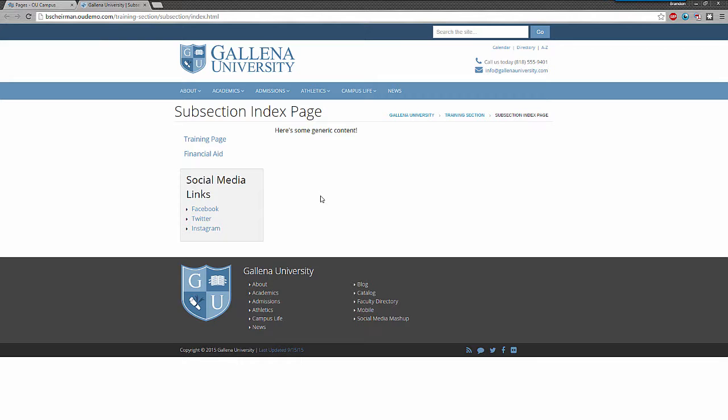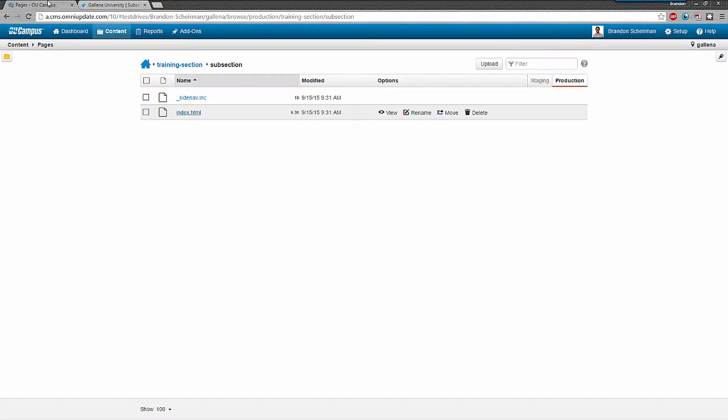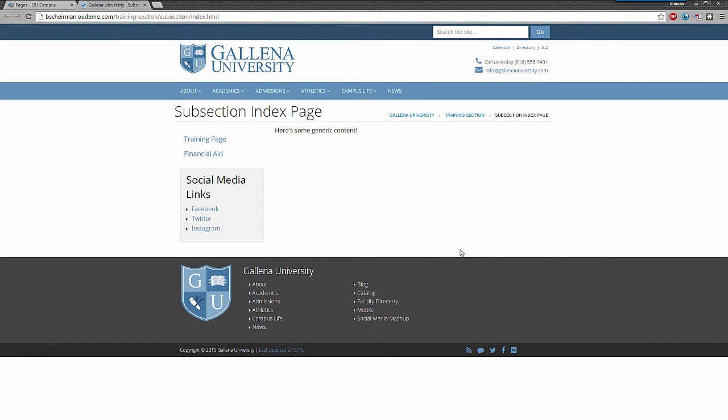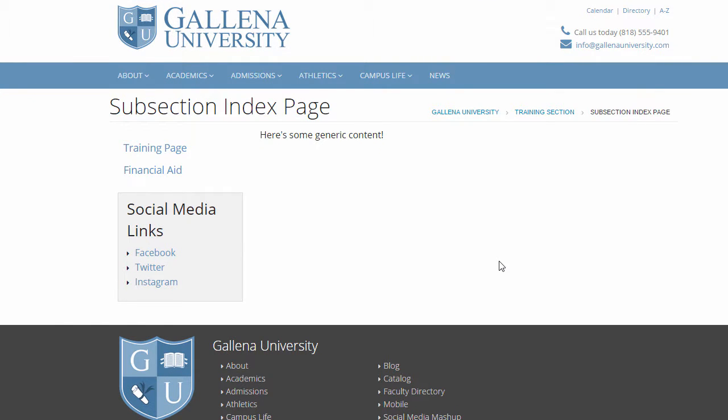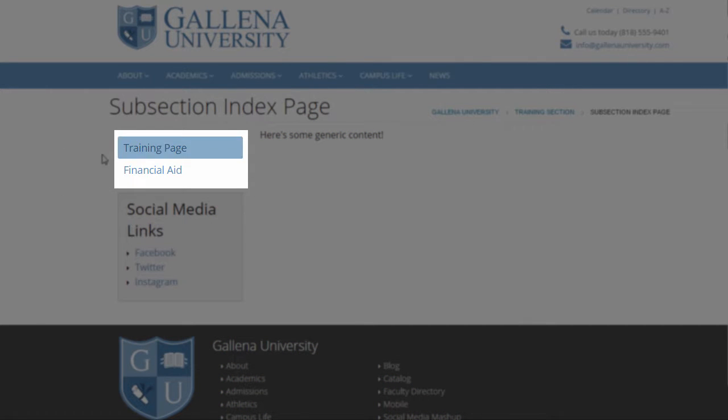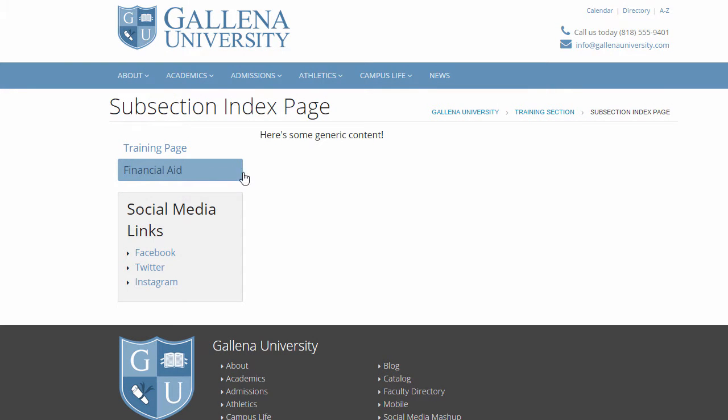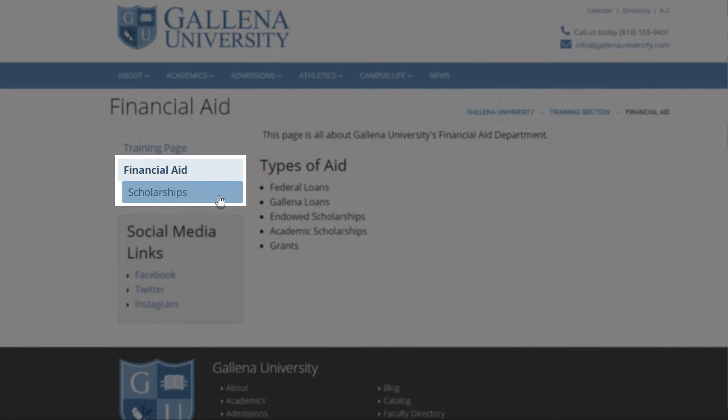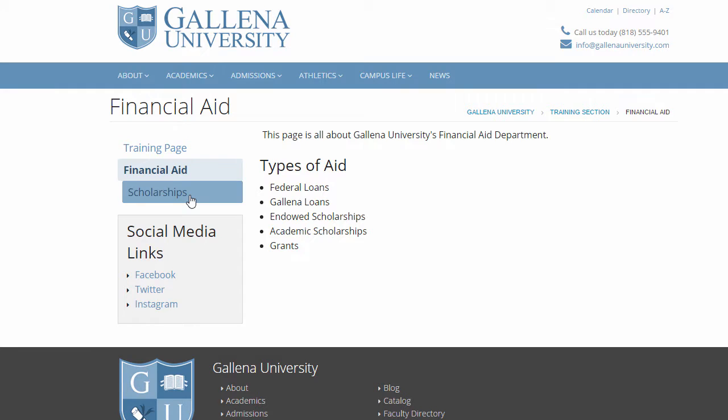However, some institutions may have their navigation configured so that multiple levels of navigation appear on the screen. In a situation like this, we would want to go one level up in the file structure and also publish the sidenav file there. Let me go back to the live website really quickly to show you an example. Inside the Training Section folder, I can see two items in my side navigation: Training Page and Financial Aid. Financial Aid is actually a subsection. When I click the Financial Aid link, another page appears underneath it: Scholarships. The Scholarships page is slightly indented in the navigation, and that's because it's a page that resides within the Financial Aid subsection. You'll notice that the subsection we've created isn't listed at all in the side navigation.